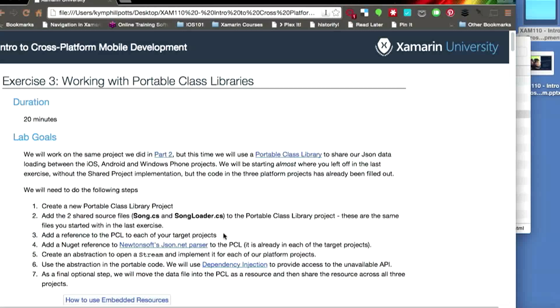Then we're going to add a reference to the PCL for each of our target projects, include the Newtonsoft.Json.NET NuGet package. Then we're going to create an abstraction to open a stream and implement it on each of our platform projects. We're then going to use the abstraction in the portable code, and we'll use dependency injection to do this.